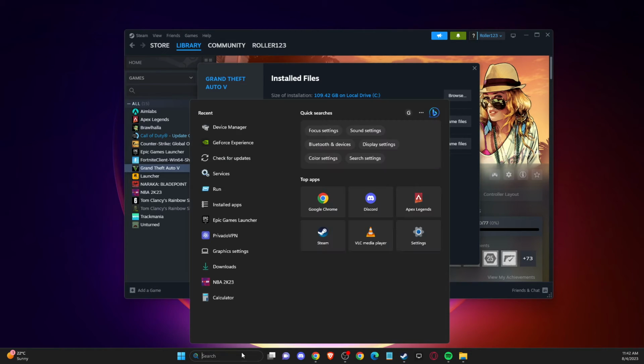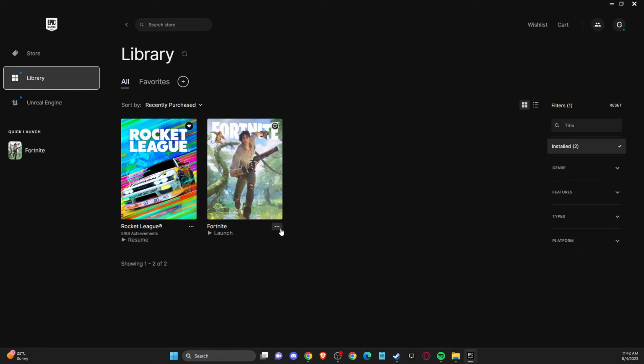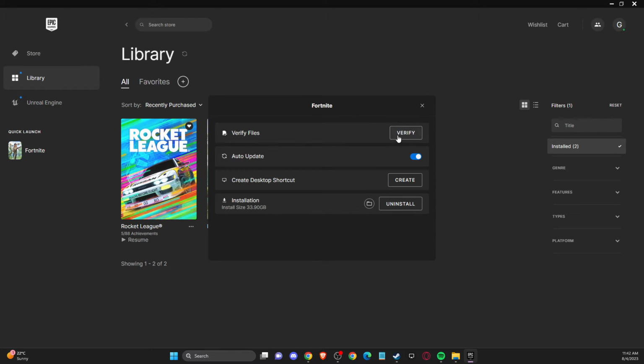And if you're playing on Epic Games, super similar as well. Open the Epic Games Launcher here, and then go to library, and then you should see your game. Press this burger menu, then go to manage and then verify. It will be here, right?